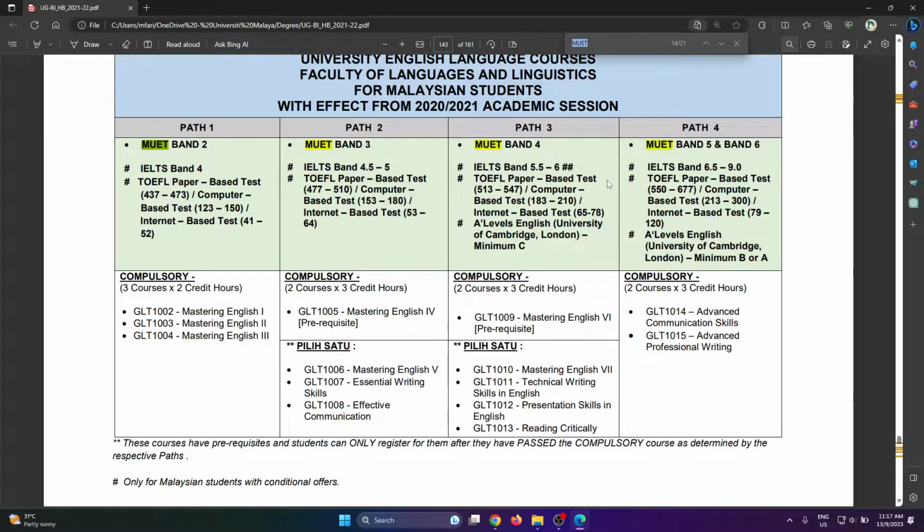So this is for my session. During my session, it was just band 5, band 6, band 4, band 3, band 2. There was no band 4.5, band 5.5, whatever. So I got band 5, therefore I'm on path 4. In this undergraduate handbook, it states that whoever gets band 5, or equivalent of IELTS band 6.5 or 9.0, or they get TOEFL, and then whatever score this is, or A-levels English, minimum B or A, is compulsory to take 2 courses. Alright, but then how would you read for the other paths?